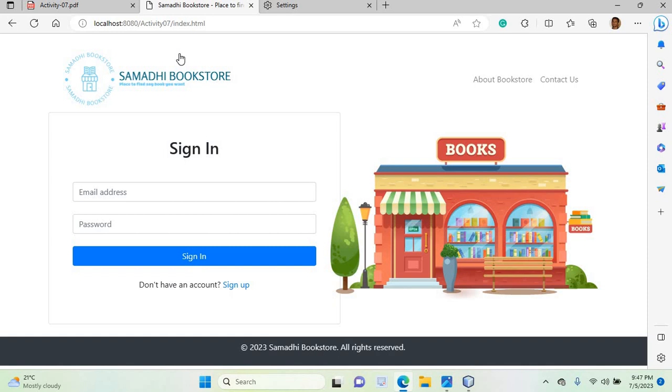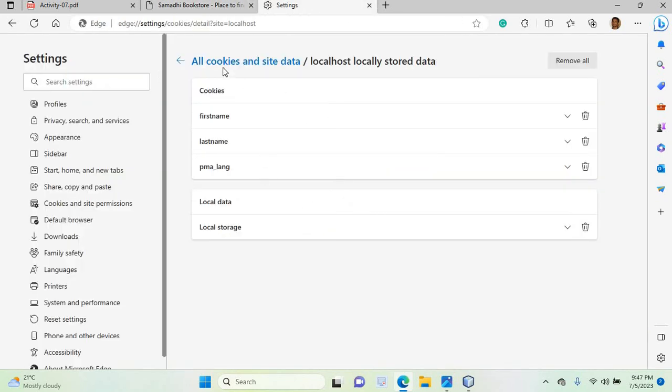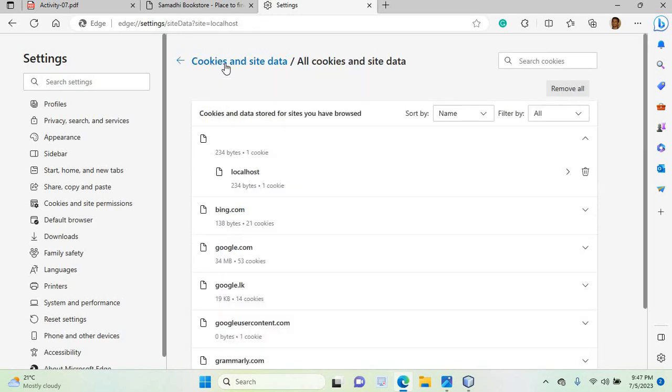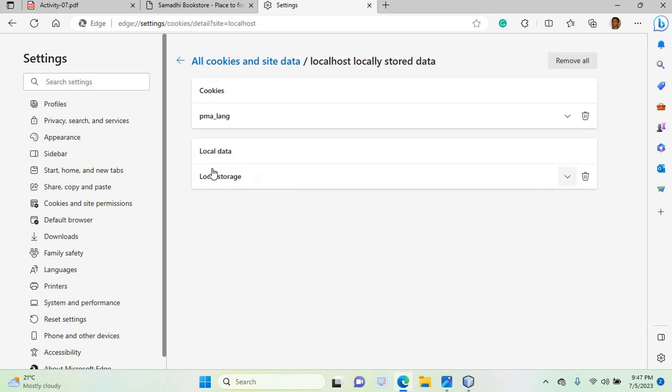Okay, now I came to the sign in page. Now if I refresh this one, I will go to here. Now you can see we are having only one cookie. If I expand this one, you can see those two cookies are not there now. That means the first name cookie and last name cookie is not there.